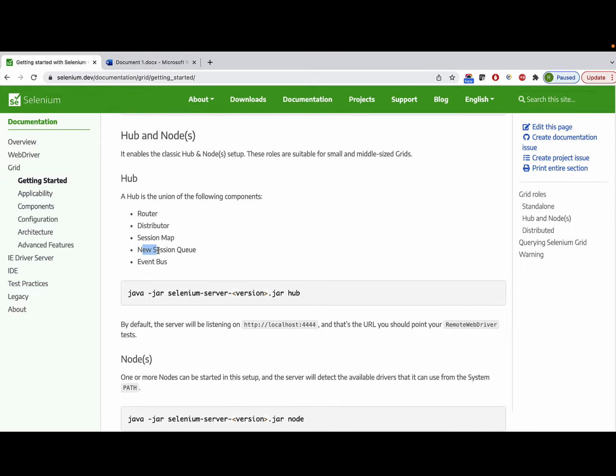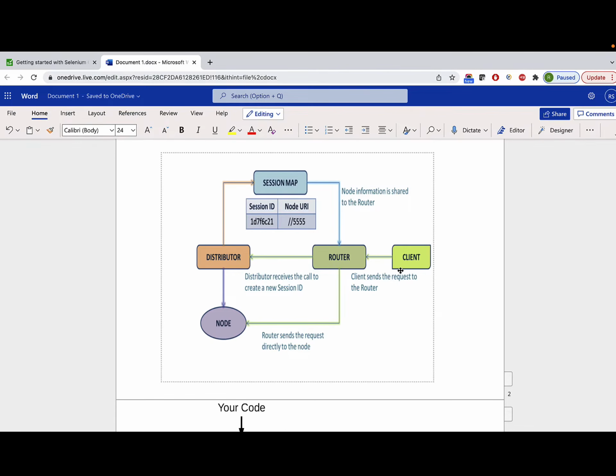New session queue is something like, when you initiate multiple sessions from your Eclipse Selenium, the distributor can solve only one session at a time. So all the remaining sessions which are waiting for the distributor to check will go in the queue. So this comes between distributor and router. There will be another component that will store all the new sessions in a queue, so that the distributor one by one will retrieve the item from the session queue and resolve to check which physical machine it has to provide.